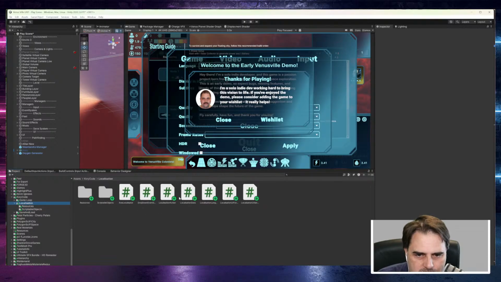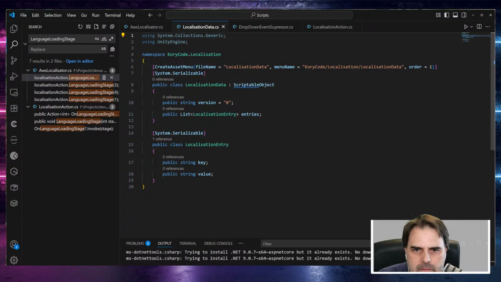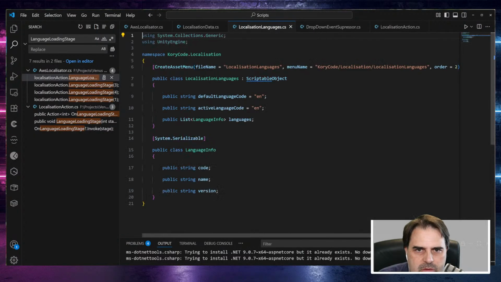I use scriptable objects everywhere, so localization data. Okay, so it's key value pairs. Those are the localization entry, one entry for a localization, and there is a version. Oh, it's a set. Okay, it will make sense when I show the JSON in a second. Maybe I should have started with that.